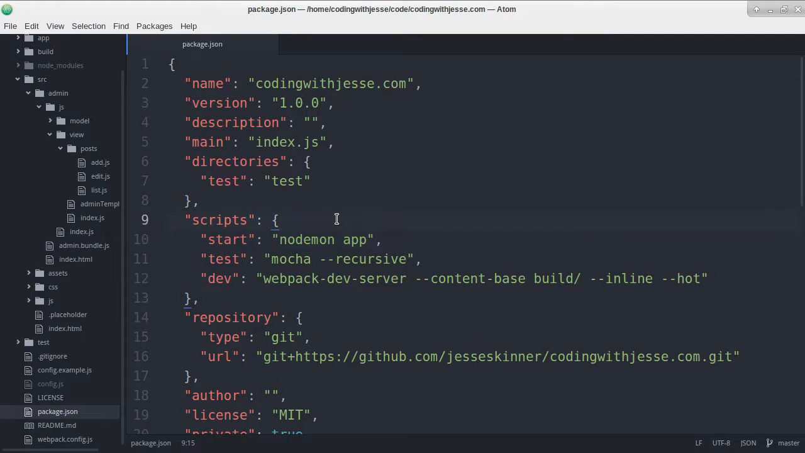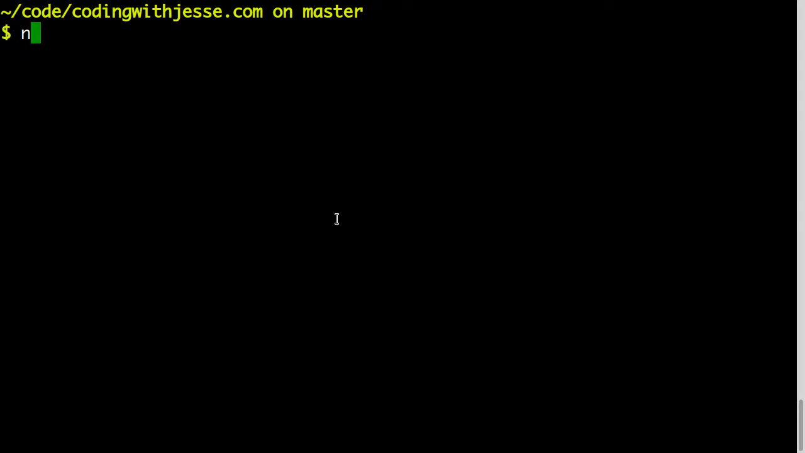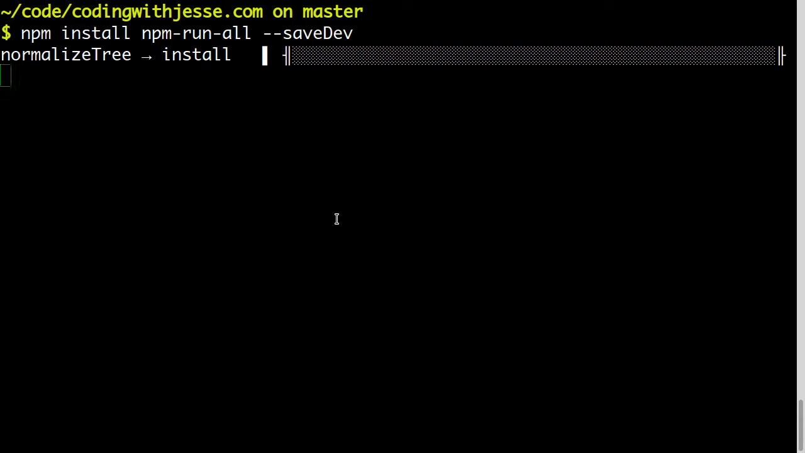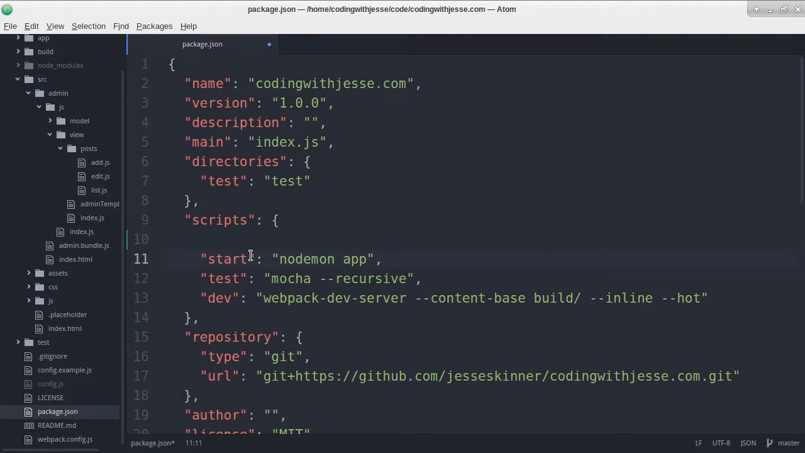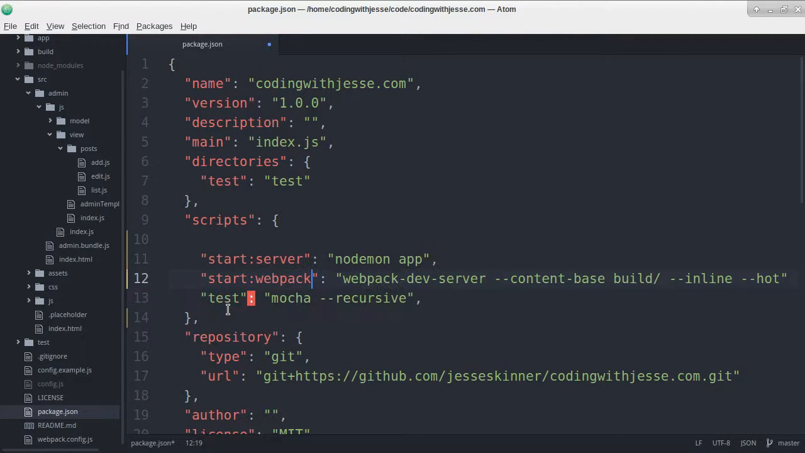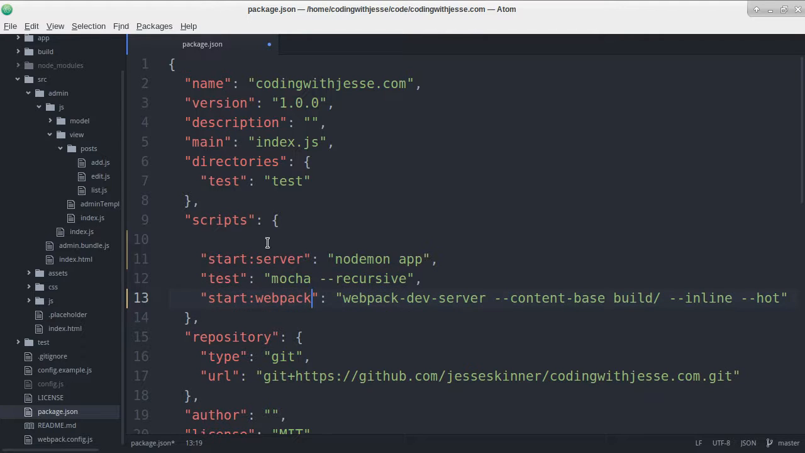The way I'm going to do that is, first I need to install npm-run-all, and I'll save that as a dev dependency. Then the other thing I want to do is change it so that I have two starts. I'm going to have start server, and then this one will be start webpack. Then I'll have another start that does npm-run-all --parallel start:*.